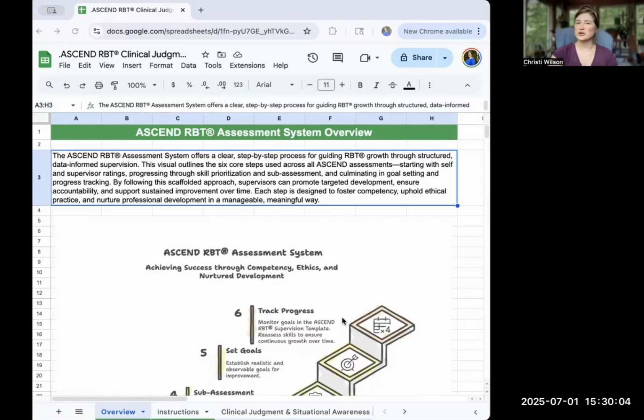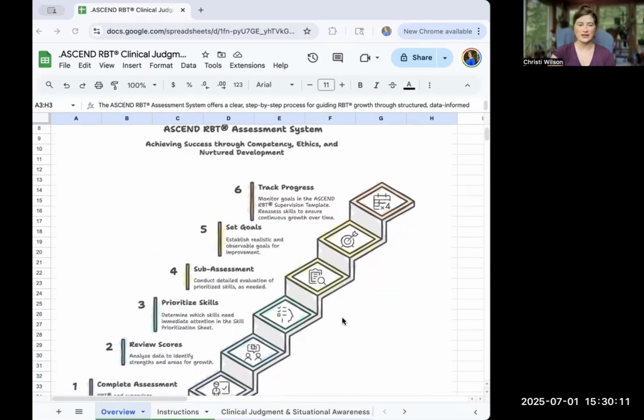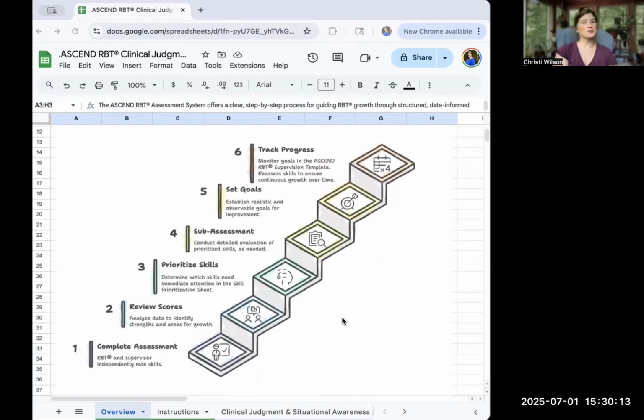First, we have our overview and instructions page. So you can see here a visual that helps understand how all of these documents work together. We're going to start at the bottom and ascend up the steps as we complete the process. First, we're going to complete the assessment, review the score, prioritize the skills that we're going to address, and then utilize any sub-assessments that are necessary. From there, we set goals and then we track progress. This track progress really goes into that Ascend RBT supervision template.